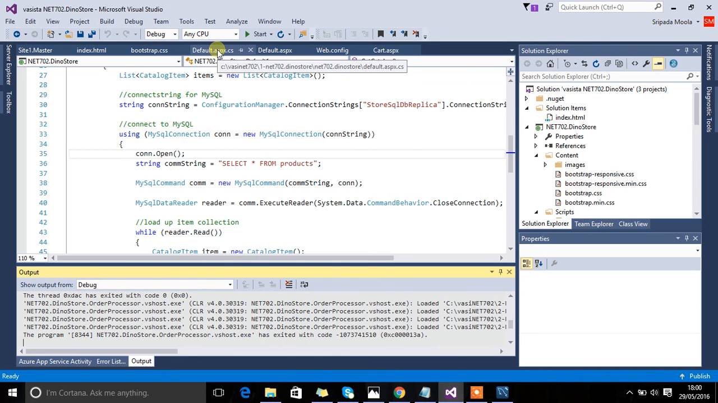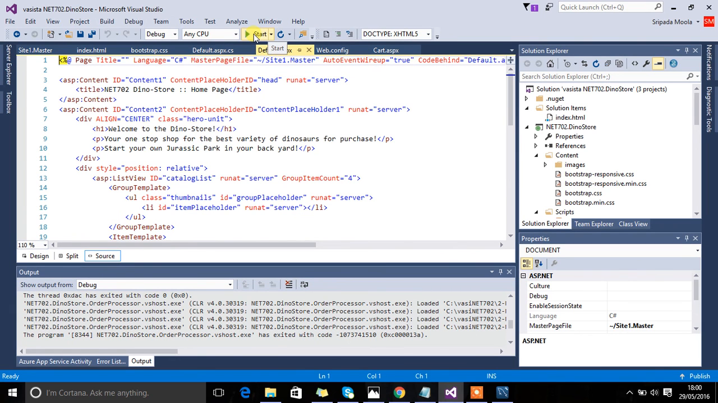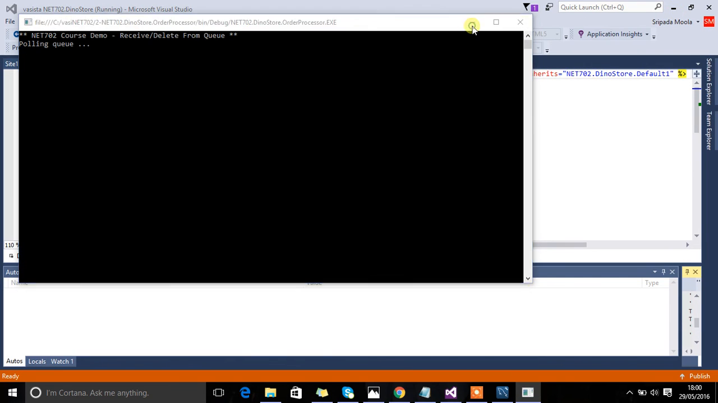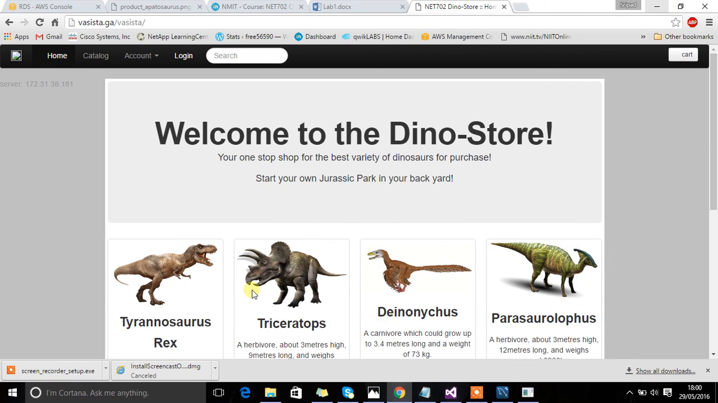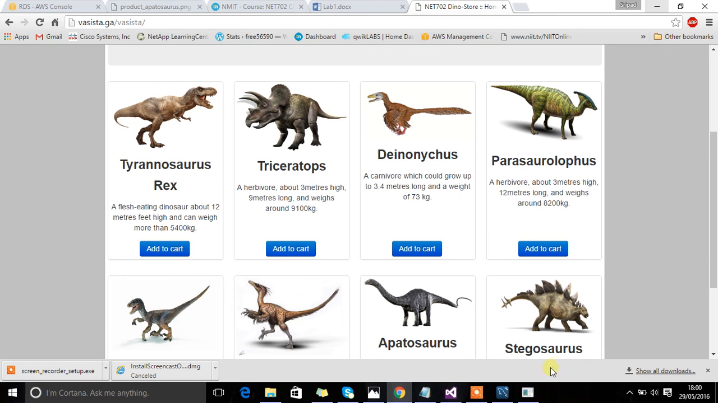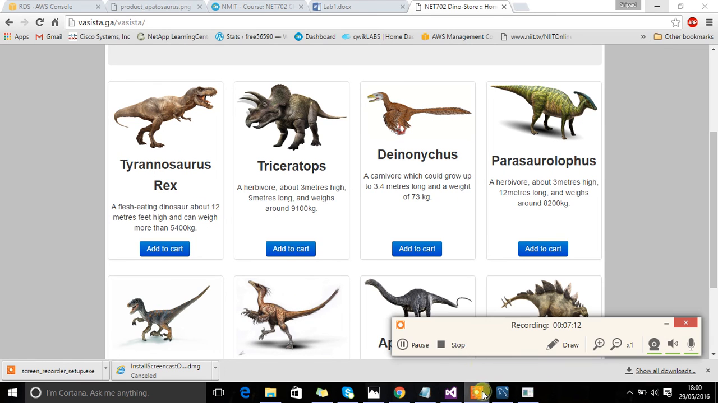By right-clicking on the default.aspx file, you can click on start, and now the project is ready and you can view the DynoStore which we have created in the web browser. And then the web browser is ready and you have implemented the steps perfectly. All these are the steps which we have followed to complete the program, and thank you very much.